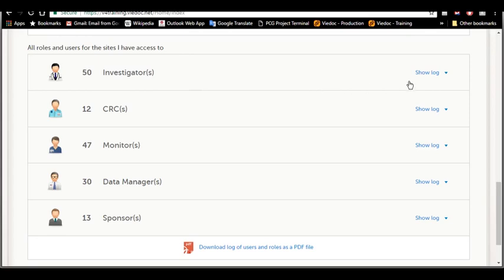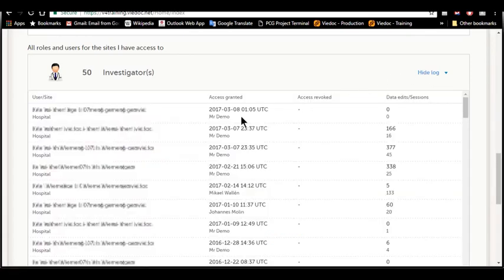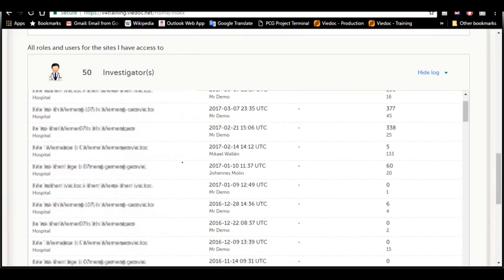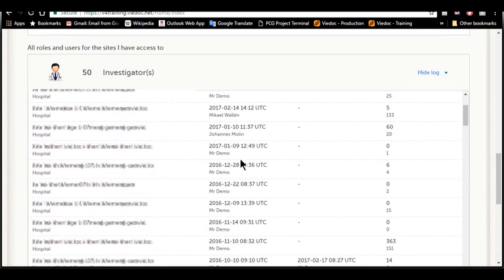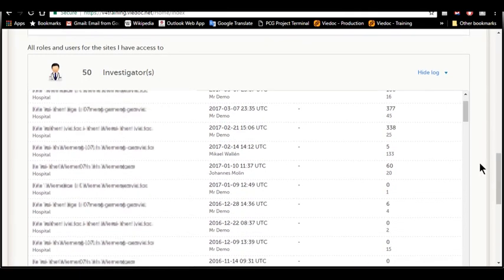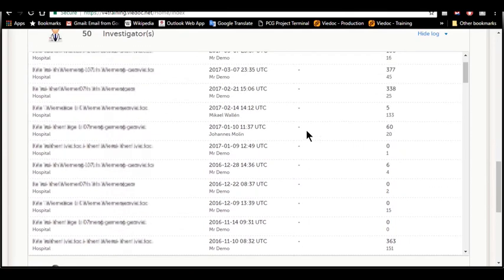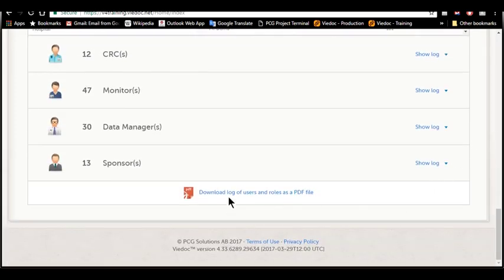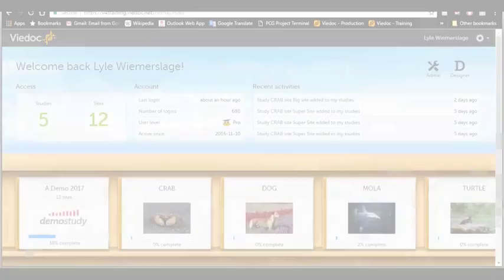There's a log to the right where you can see who the users are, what site they work for, when they were added and by whom, and when they stopped, and also the number of data edits and sessions they have made. This is a good place to work as the research police to make sure people aren't sharing usernames or to look for suspicious activity or suspicious non-activity. If you scroll all the way to the bottom, you see that you can also print out these logs just like you can for the metrics.